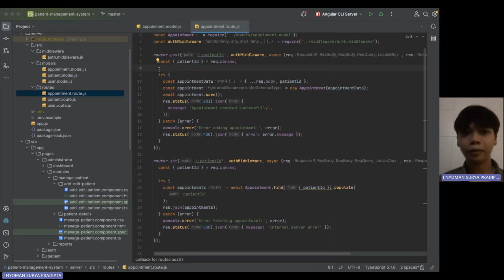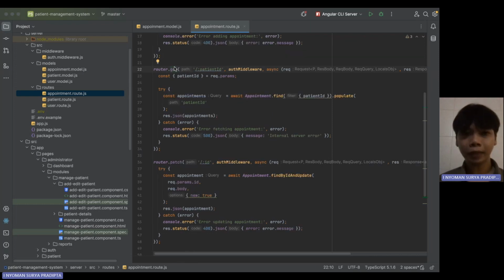On our route, first we post the schedule appointment based on the patient ID and protect the route using the auth middleware. Extract the patient ID, create appointment object, and save to the database. Next, we have the get route to get appointments based on the patient ID, protect with the auth middleware, extract the patient ID, find the patient, and populate with the patient ID.